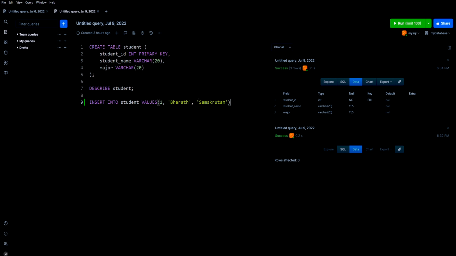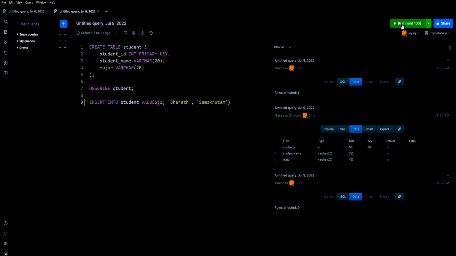Now I run this. On your right side, you see it says rows affected equal to 1. In the sense, in your table, one row got affected. But how it got affected, what exactly happened, whether you added or removed something, we don't get to know.